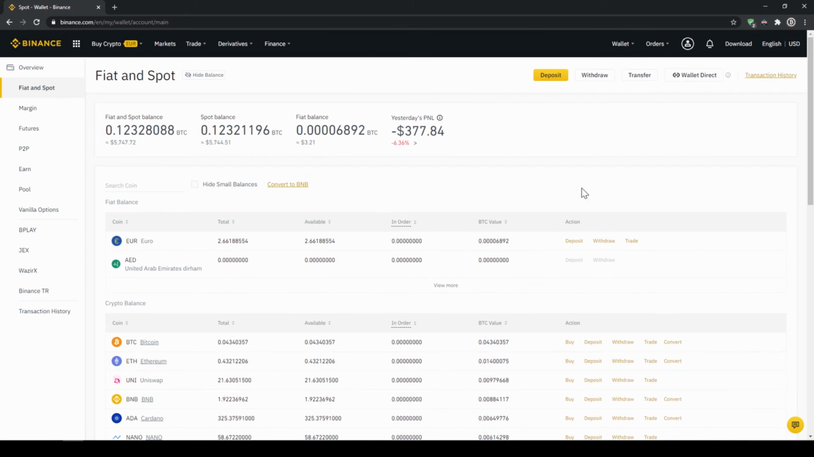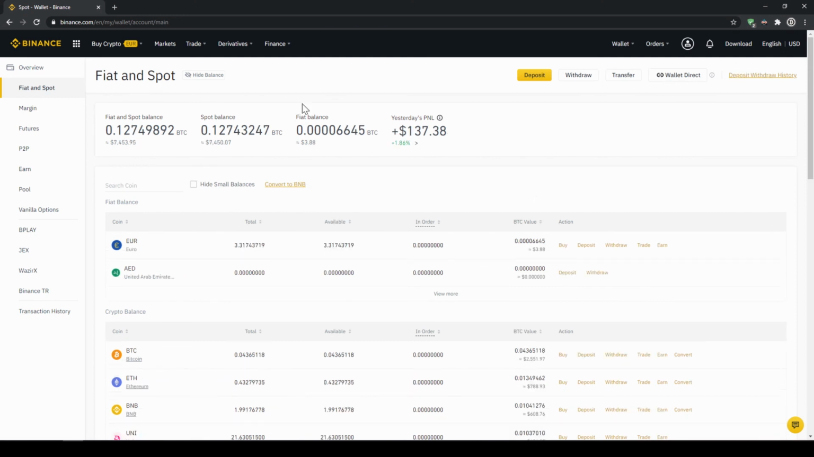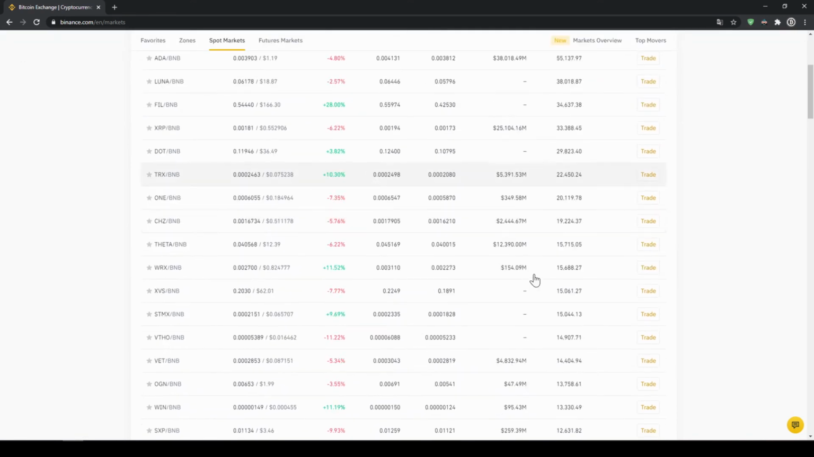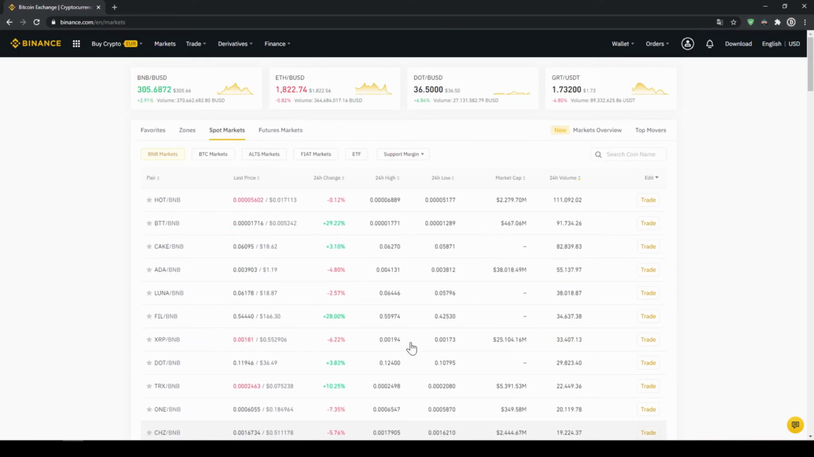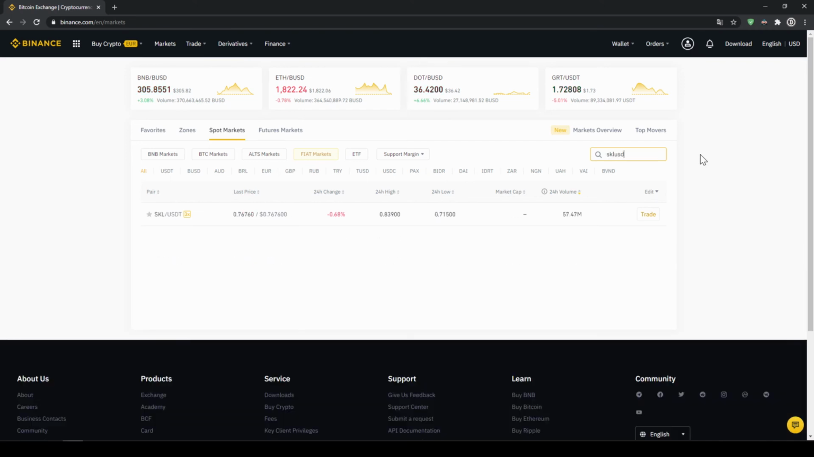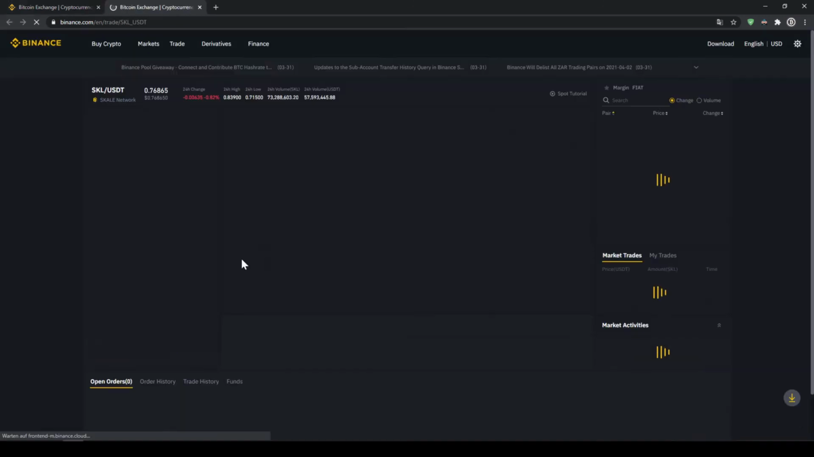In our last and final step, we can now buy the cryptocurrency. To do that, we just have to click on markets up here. Then we can see all the different trading pairs we can trade on Binance, which is a whole lot. We just have to make sure that Fiat markets is selected up here because we want to trade with US dollar Tether. And then here on the right side, we can search for our coin. So in this case we want to buy SKALE, and the symbol for that is SKL and then USDT right after it. Then we can already see the trading pair and click on it.